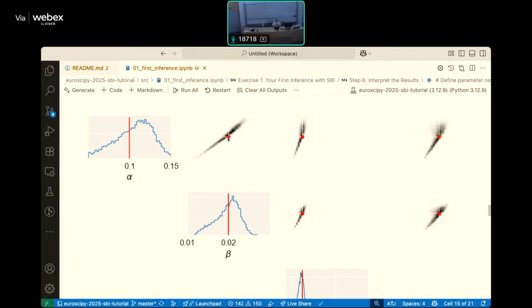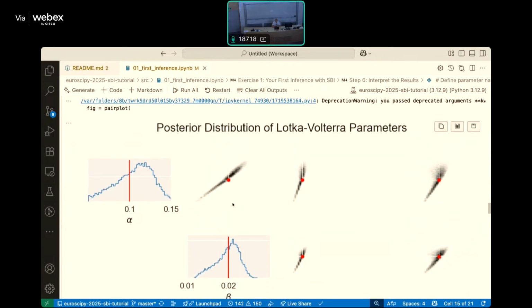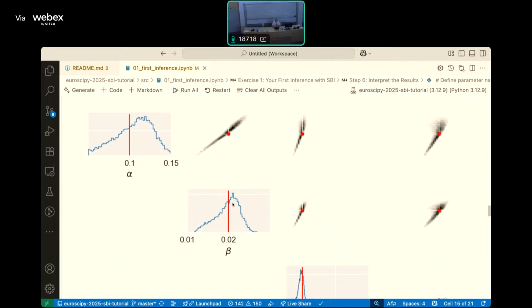To formulate it differently, if we change the beta parameter, if we increase it, in order to observe the same data, we would have to increase alpha as well, because they are very correlated. So an increase in beta can be compensated by an increase in alpha.